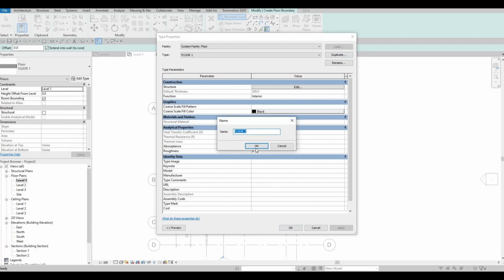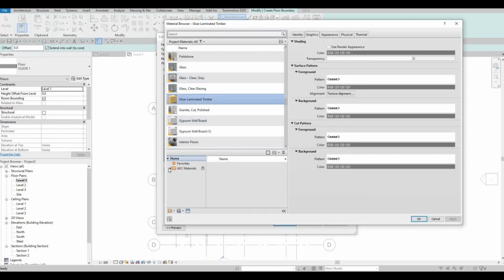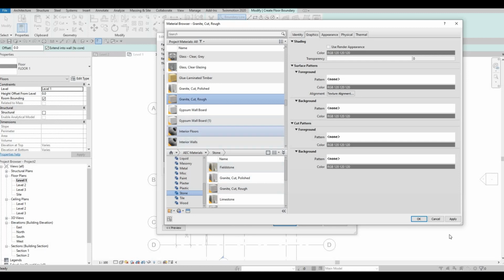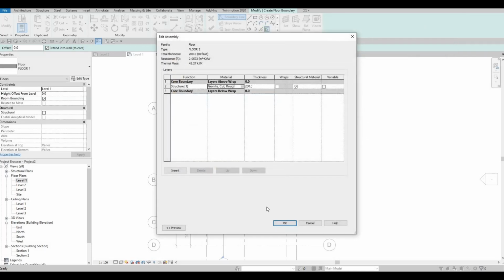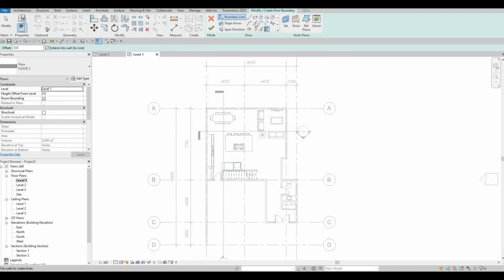So let's go and add and duplicate it, and then here we're going to change this to stone. So click on stone, and then let's add granite cut rough. So I think this is better. We could just change the real materials in Twinmotion, but we need to divide it for now. So press OK and then OK.